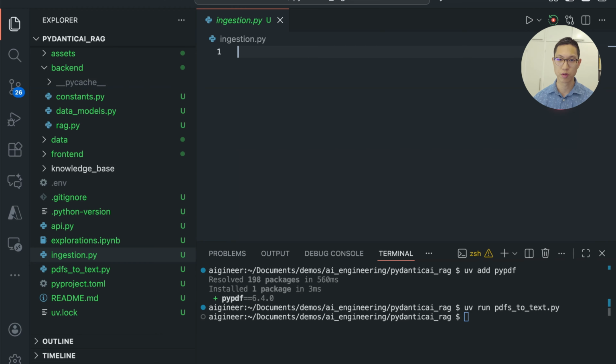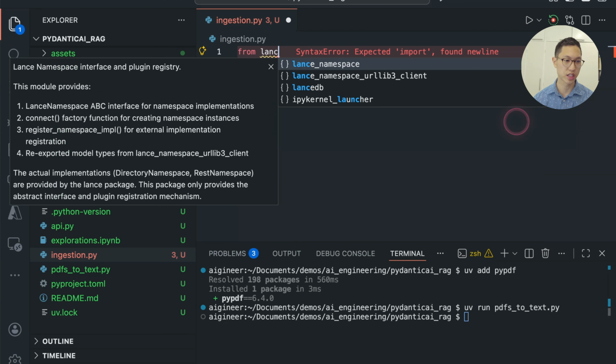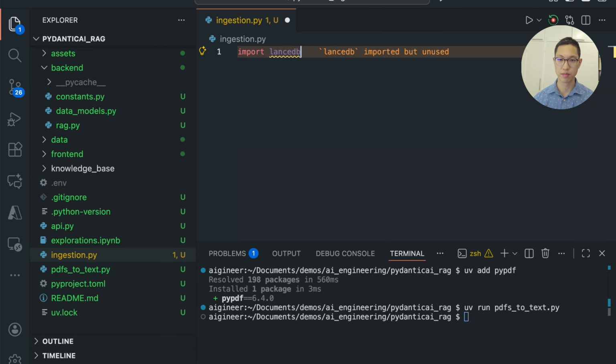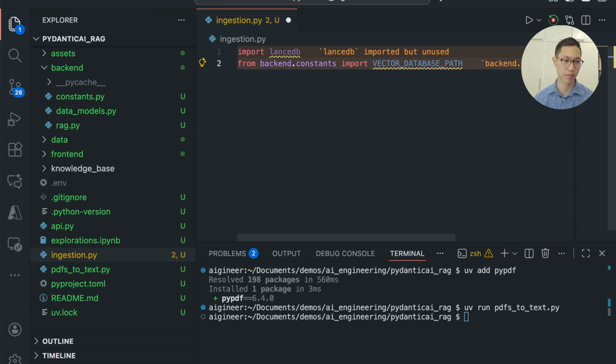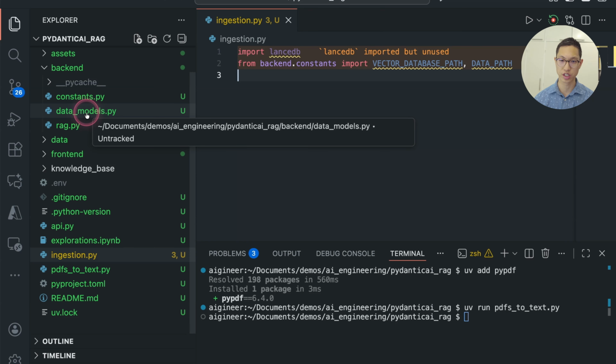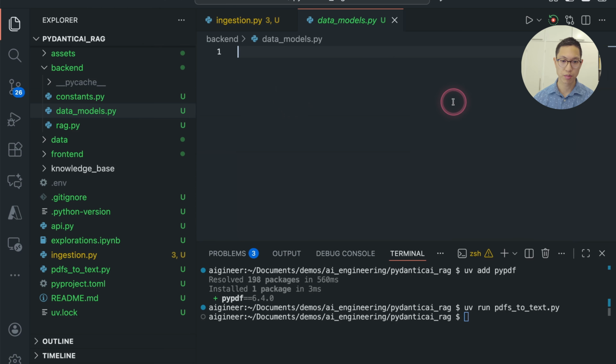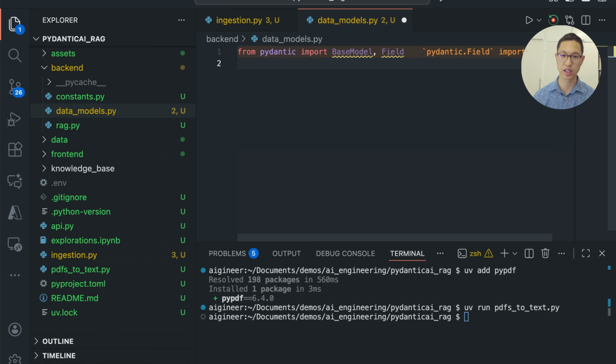We will need to do from LanceDB, import LanceDB, and then we'll do from backend.constants import. We need to have our vector database path. We need to have our data path. And then we will also need to have an article model. I will put it into data models actually. In data model, we will have from Pydantic import base model and field, because we'll need that later.